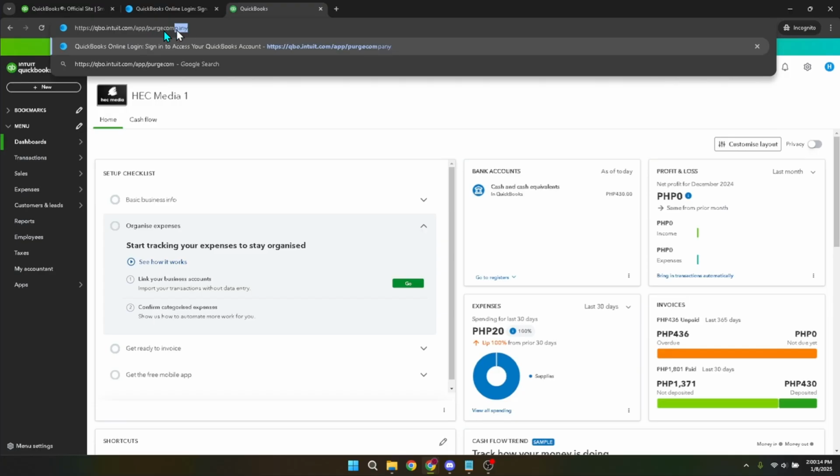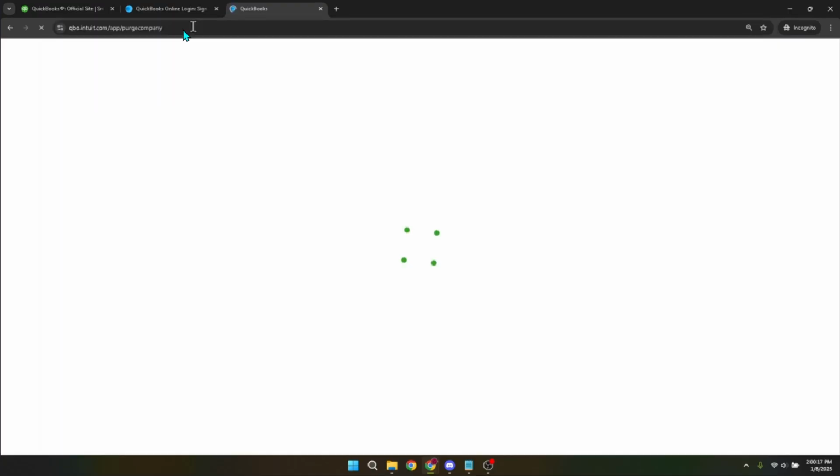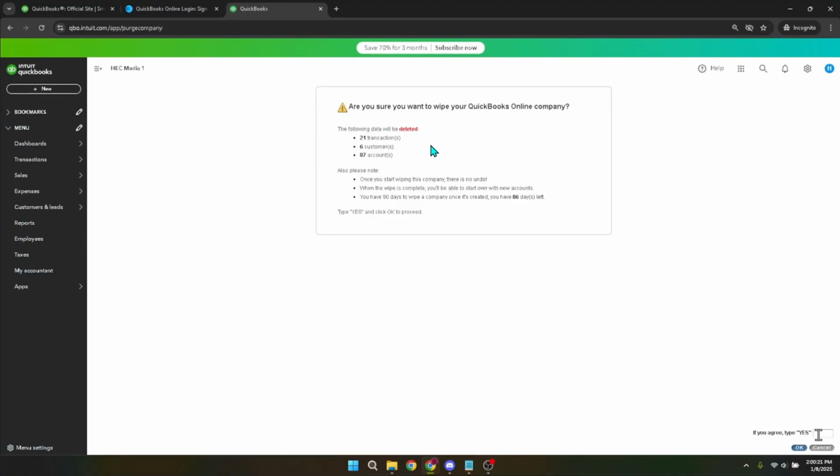The next page provides a confirmation step. At the bottom right corner, type YES in all caps to confirm that you are certain about purging the current company data. This safeguard ensures you don't accidentally delete important information. Once confirmed, click the OK button.